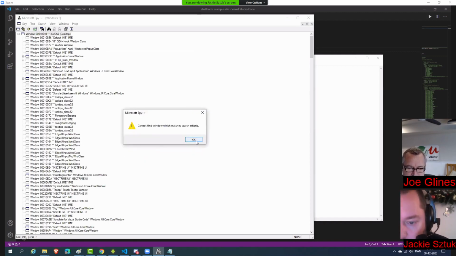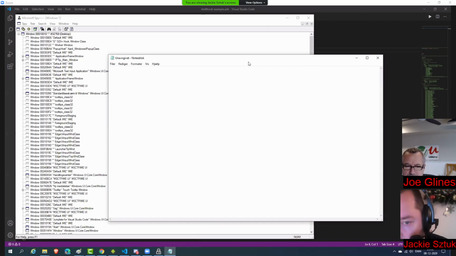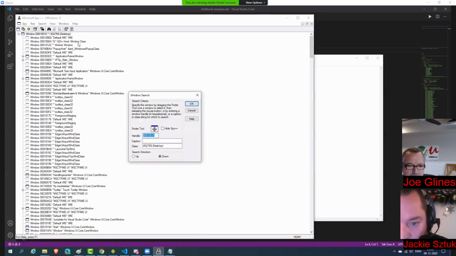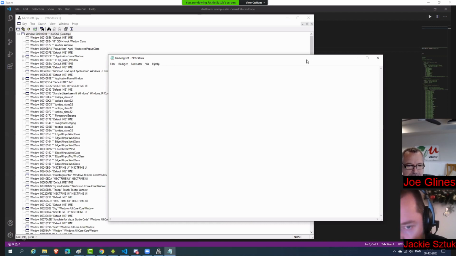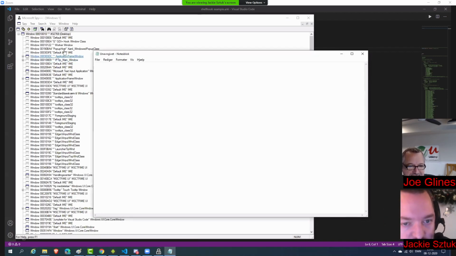Sorry, that was kind of weird to me. I searched for it, I dragged this thing to it, and I said okay. And for some reason, it's saying it cannot find a window which matches the search criteria, which is weird because it's right there. Yeah, and it's Notepad. I mean, come on.